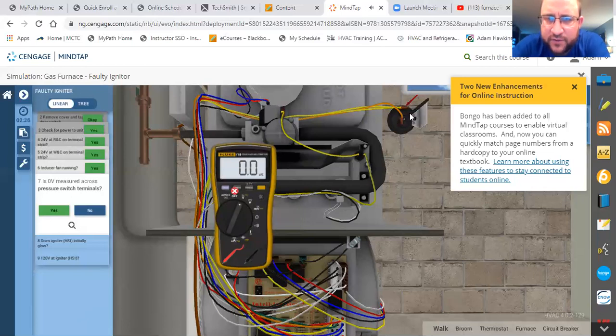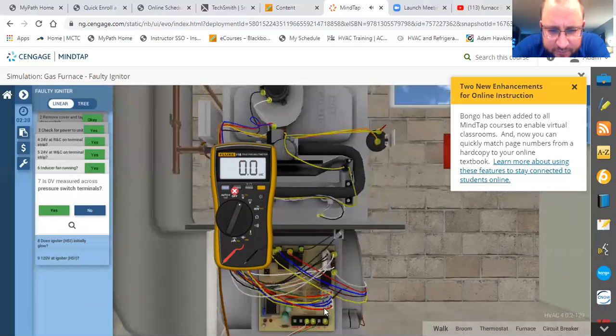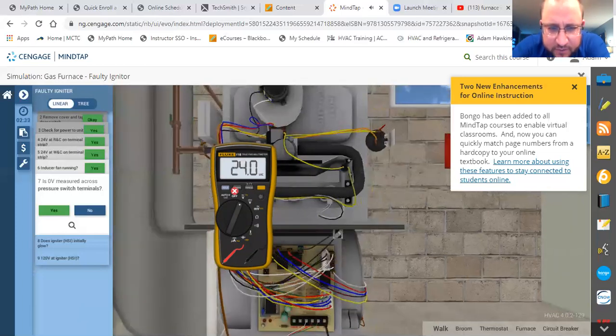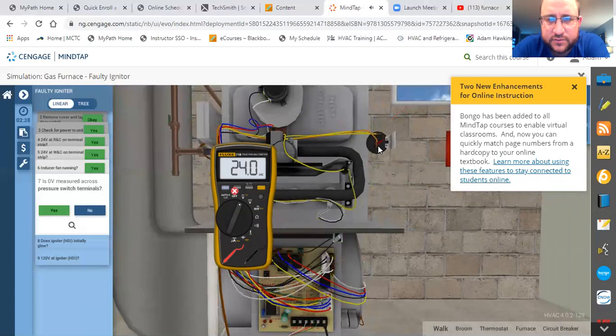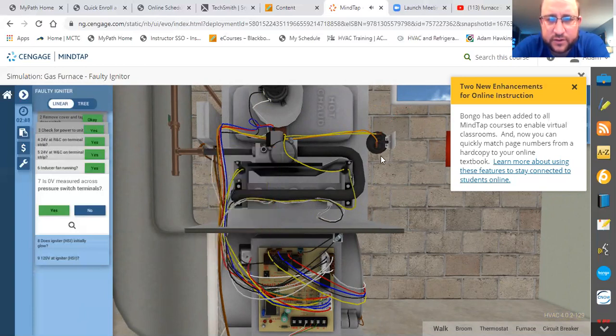I don't know if I can reference to common on this or not. Let's see. Yeah, I can. If I reference to common, I can check both sides of that switch: 24 volts and 24 volts. So the switch is closed, the switch is passing power. I can turn this off at this point and put that away. Let me pull it back out real quick.